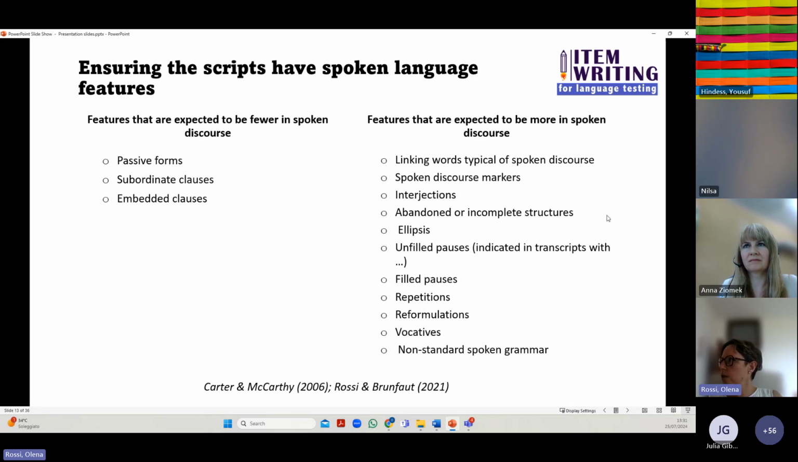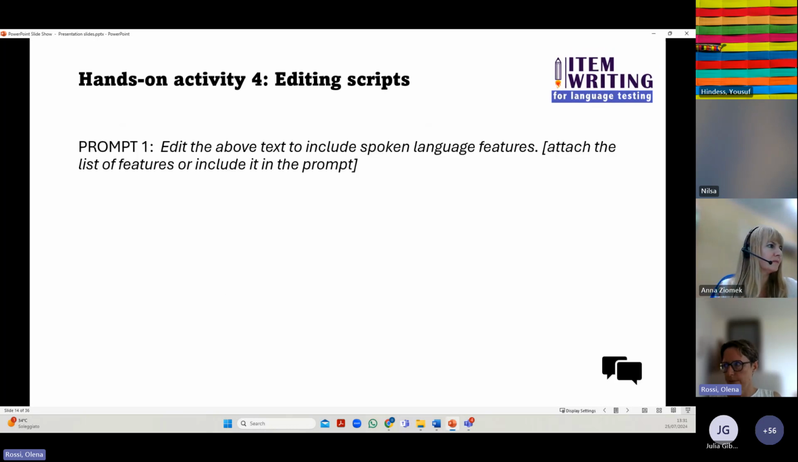And the features that are expected to be more of are linking words, spoken discourse markers, interjections, incomplete or abandoned structures, ellipses, various pauses, filled and unfilled, repetitions, reformulations, so everything that a person would say when they are not reading a text, but when they're just generating a live text. You have this list in your worksheet, and what we'll do now, we'll feed this text to ChatGPT.